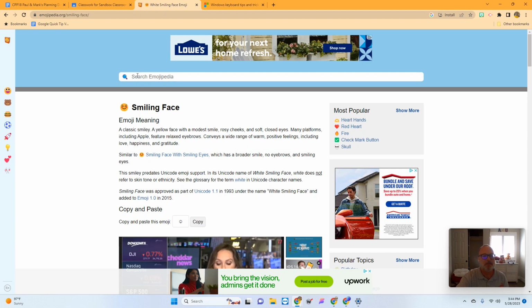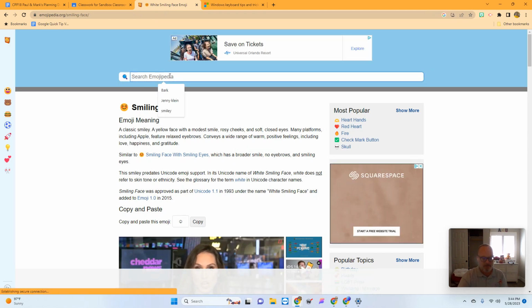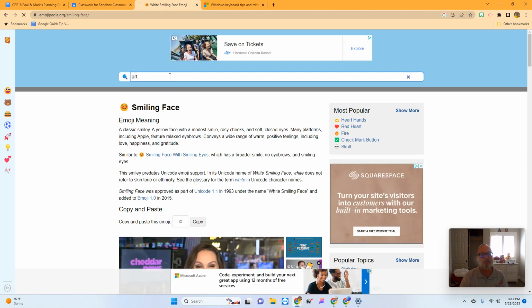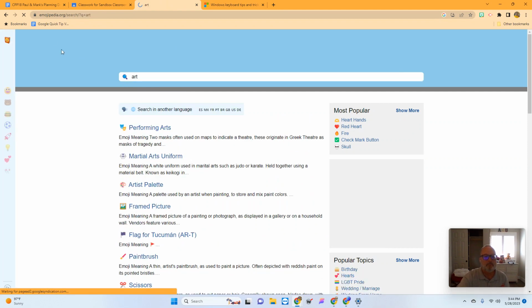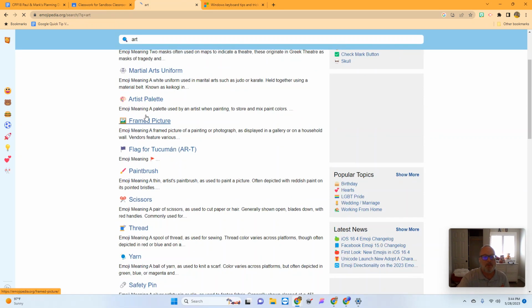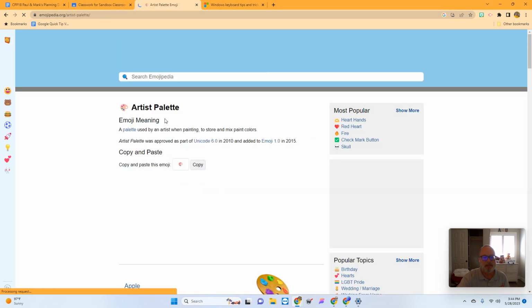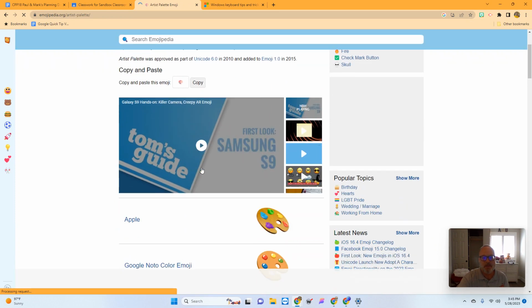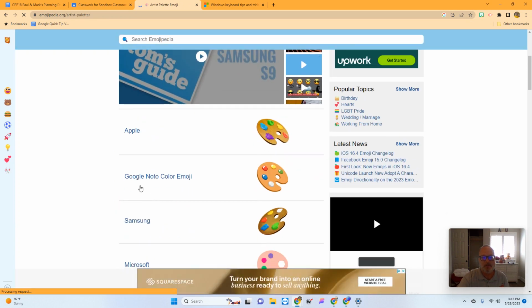Let me show you what that looks like. Here's Emojipedia. If I typed in art, I could look, here's an artist palette. I could copy that and use that. Here's what it'll look like.